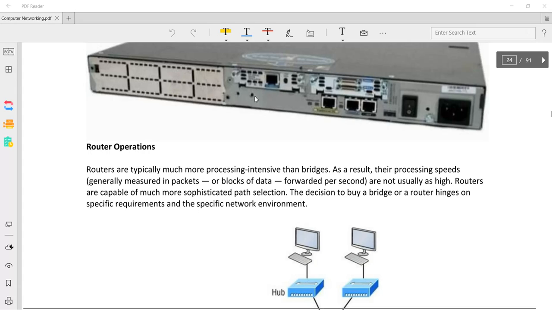So these routers can manage those connections from the local area network to the wide area network, or even the internet, so that it can choose the sophisticated path. We will see how these routers work, how we can decide the path, and what the configuration of the router is.